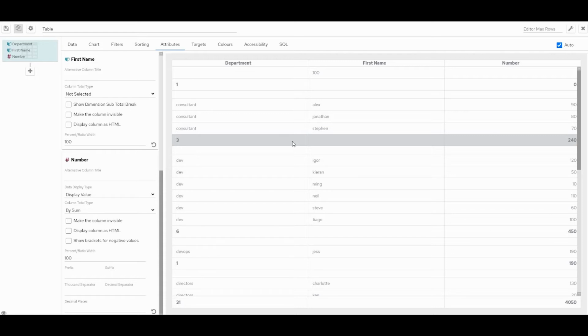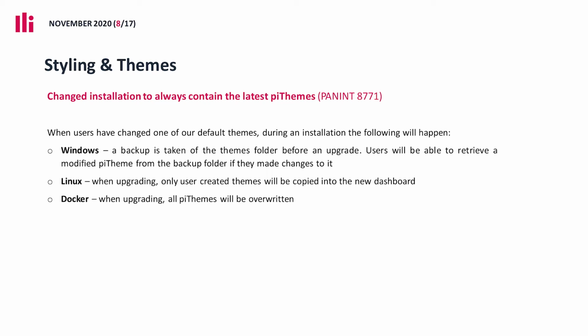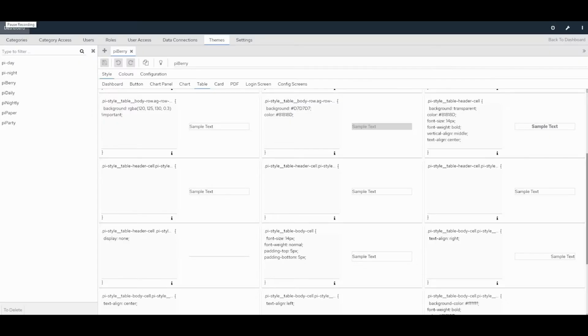In addition to the change of the table library, we've also had to update the way our themes work. The reason for this is a default setting within the new table library which affects padding within a certain CSS property. This will be expanded upon when we come to the themes section of the release video. When users have changed one of our default themes during an installation, the following will happen. If you're using Windows, a backup is taken of the themes folder before an upgrade. Users will then be able to retrieve a modified Pi theme from this folder. On Linux, when upgrading, only user-created themes will be copied into the new dashboard, and on Docker, when upgrading, all Pi themes will be overwritten. So another important addition in the November release is the creation of theme backups.